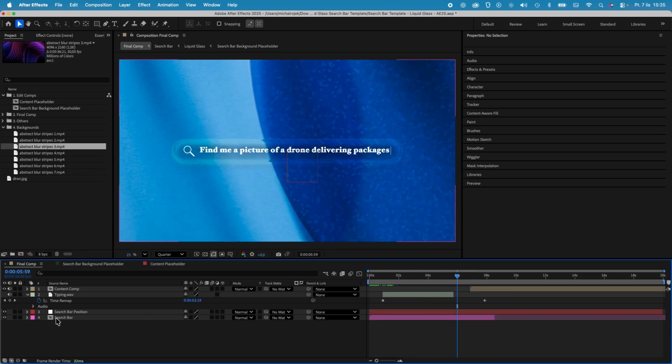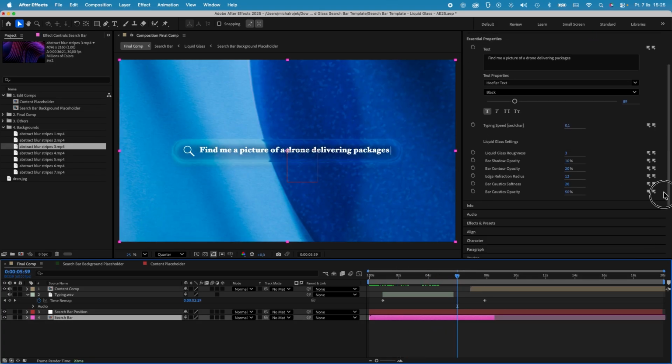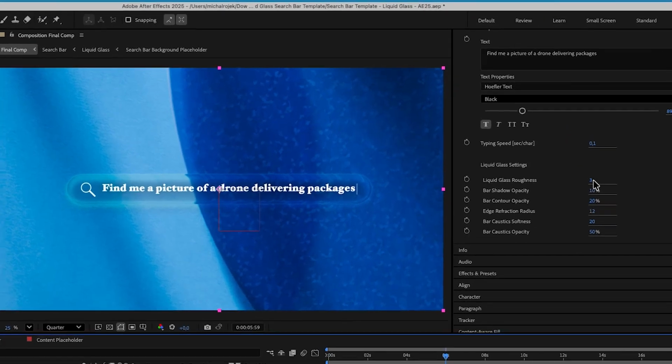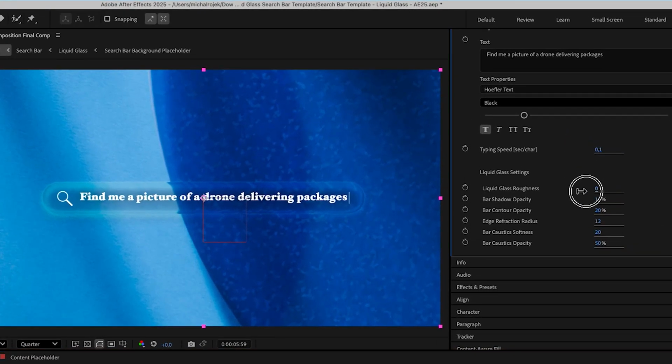Let's return to the Essential Properties panel of our search bar. Here, you'll find the visual settings for the liquid glass effect. Glass roughness controls the roughness of the glass surface. Shadow intensity adjusts the strength of the shadow beneath the search bar, improving text readability on bright backgrounds. Bar contour opacity controls the visibility of the outline around the search bar, which enhances its shape on dark backgrounds. Edge refraction radius determines the roundness radius of the search bar's edges.